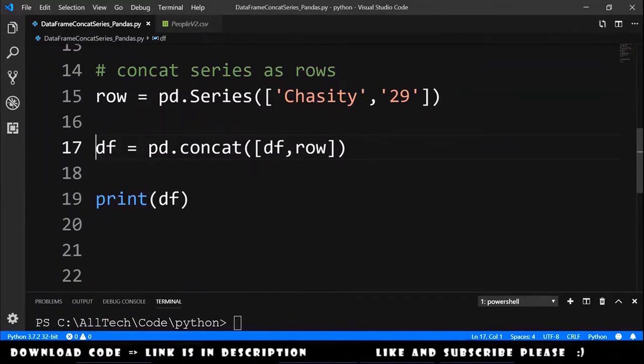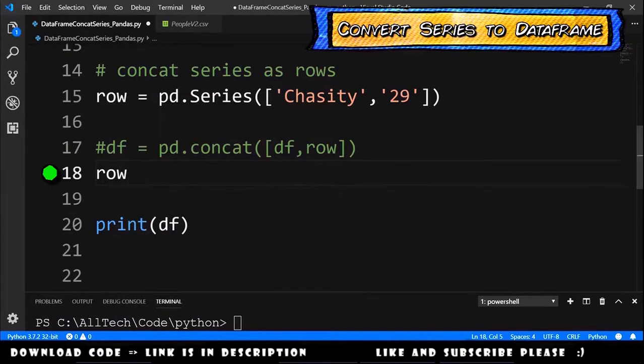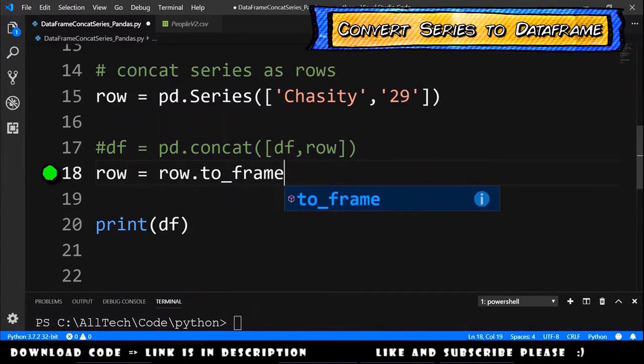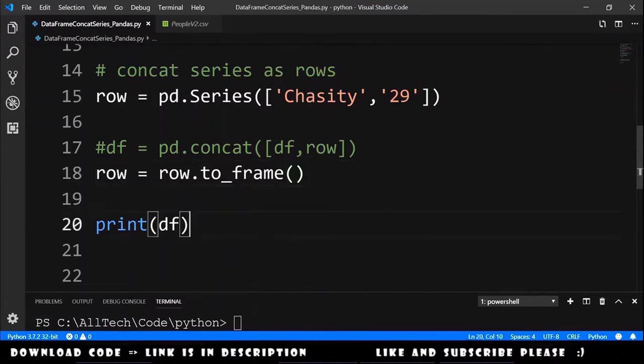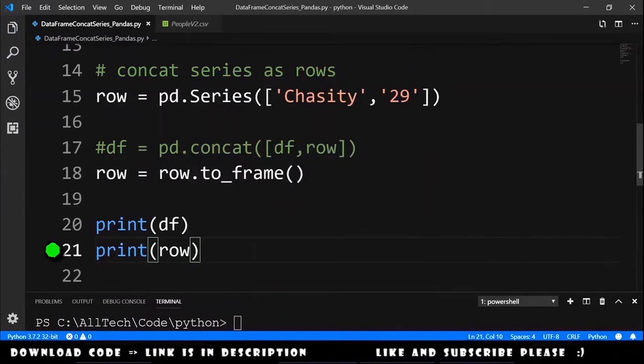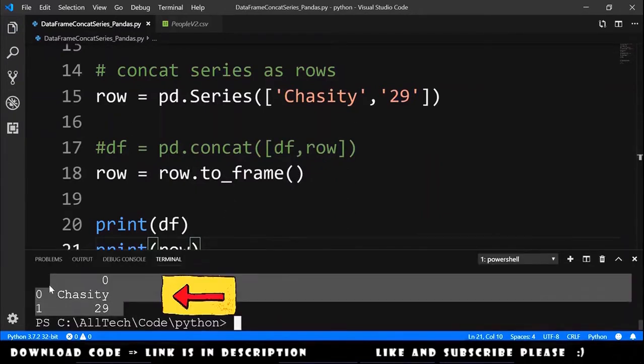Instead of trying to concat a series, let's try to concat a data frame. Okay, let's convert the row into a data frame. So row is equal to row.to_frame. This converts the series into a data frame. Let's print here the row just for us to see the result. Let's run, and we got this result. The series now is a data frame.